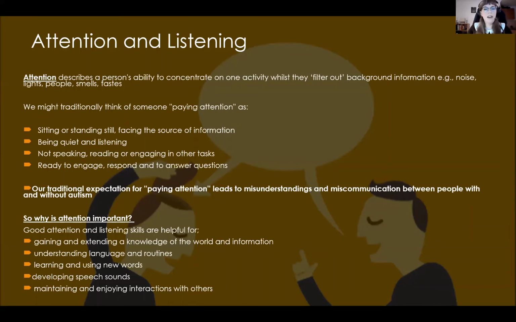And let's remember that a lot of autistic children can have a sensory processing disorder. So asking them to filter out really strong sensory input can be a lot more challenging than we might think. Traditionally, we might think when someone's paying attention, they're sitting or standing still and facing the source of information, so the TV, the teacher, the parent, the radio, whatever it is. They're being quiet and listening. They're not speaking, reading, or engaging in other tasks. And they're ready to engage, respond, and answer questions.